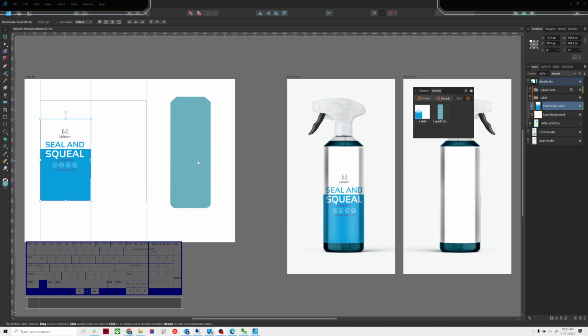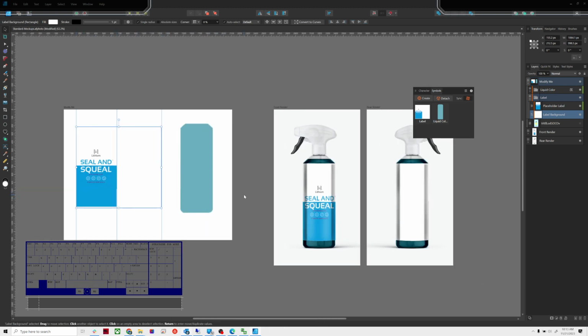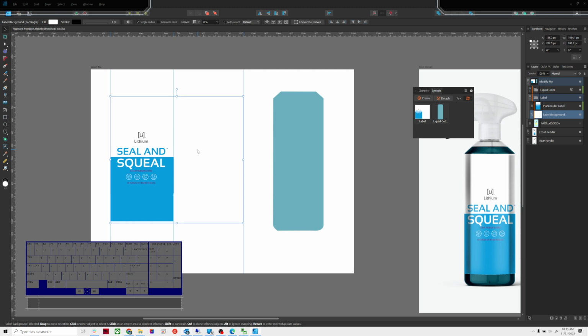Okay, once you've opened up your standard mockups file, you're going to see you have two to three artboards here, and I'm going to show you exactly how to use them. You're going to focus on the Modify Me artboard. We have a little placeholder here. You're going to see it comes with a background, which is the label background, and then the placeholder label.